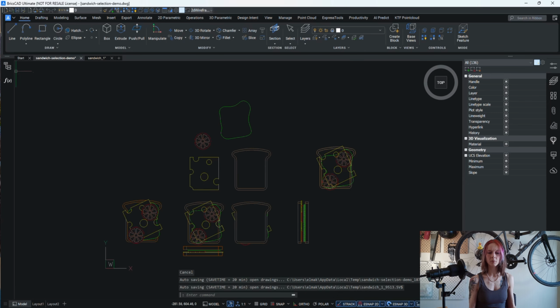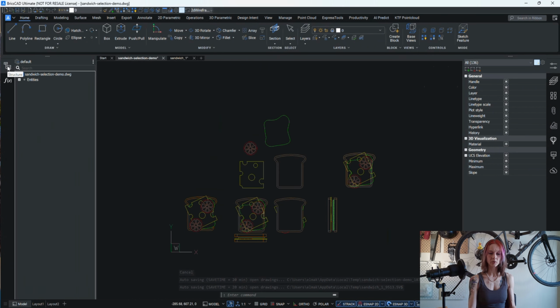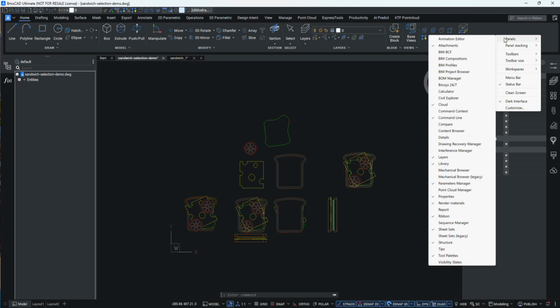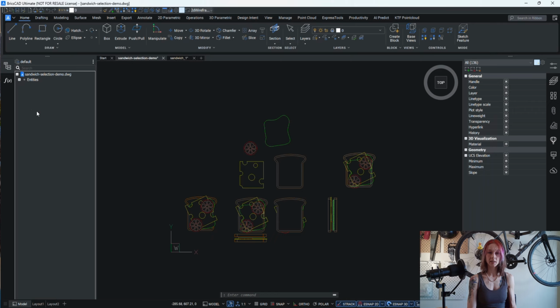The other way that I can work is with the structure browser. Now, the structure browser is unique to BricsCAD. If the structure browser is not already displayed, simply right click on the ribbon, and you can open up the menu and select the panel that you need. It gives you a tree view of everything that is inside the drawing. It's a really good way of exploring what is going on.